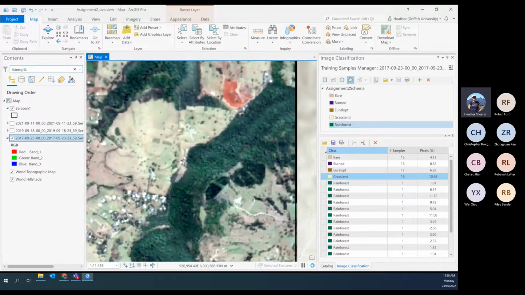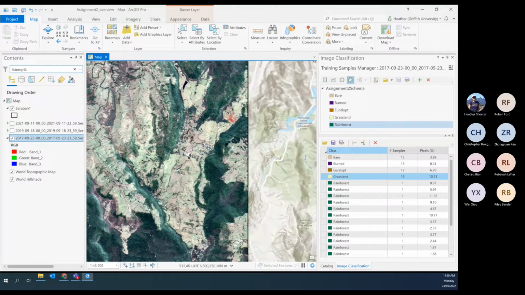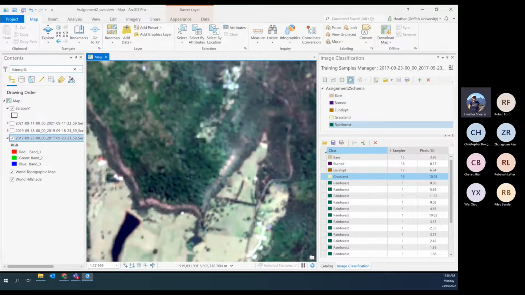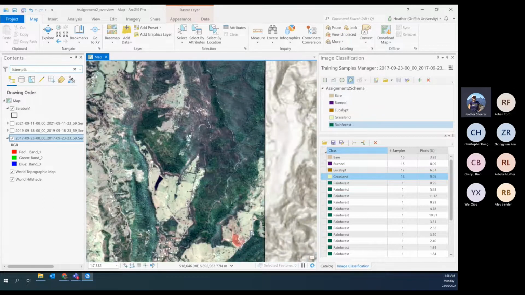I have no idea what this orange thing is. Maybe there's a quarry. I should actually have a look. No, Heather. It's supposed to be showing people how to do things and not getting distracted with data. Feel free to look it up on Google Earth.